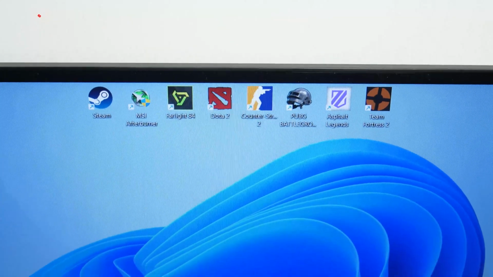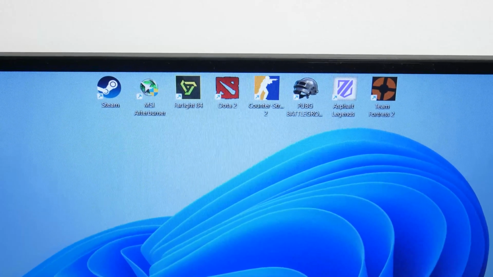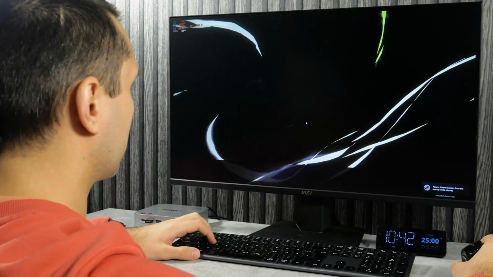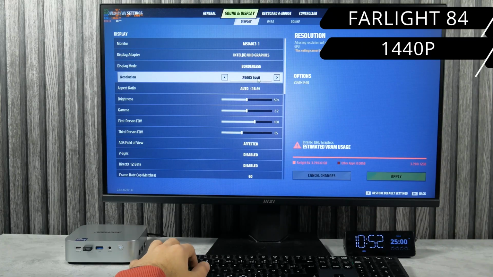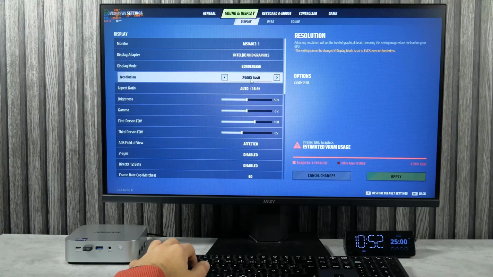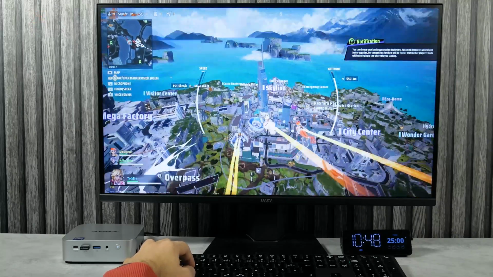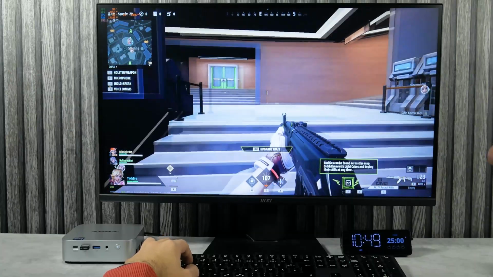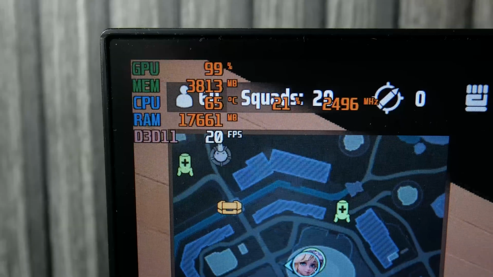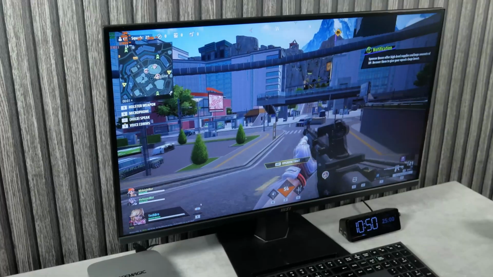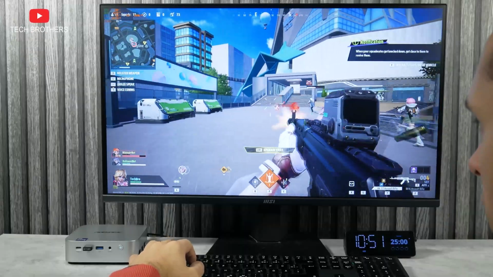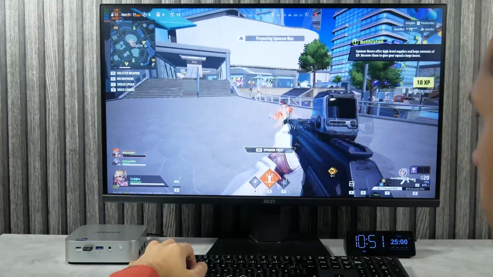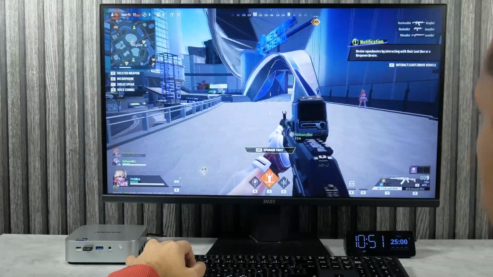Of course, these will not be the most heavy games, but popular ones such as CS2, Dota 2, PUBG Battlegrounds, etc. Let's start with Firelight 84. I am testing the mini PC on my 27-inch monitor with 2K resolution, so the default resolution in all games is also 2K, 2560 by 1440 pixels. If the game freezes, I will reduce the resolution to 1080p. As for this game, it runs very well at 2K resolution.